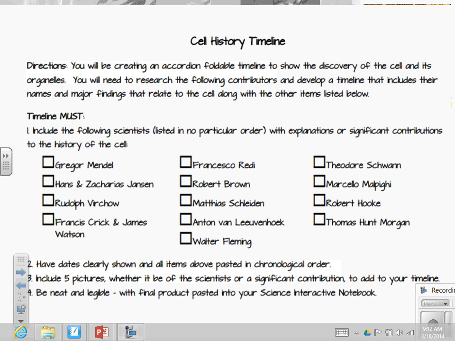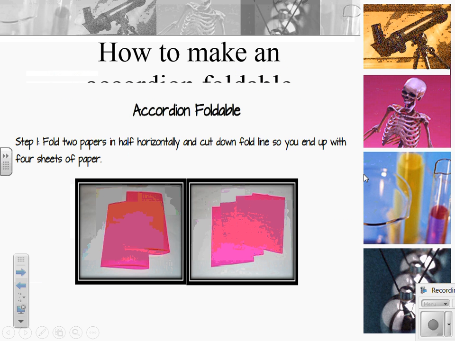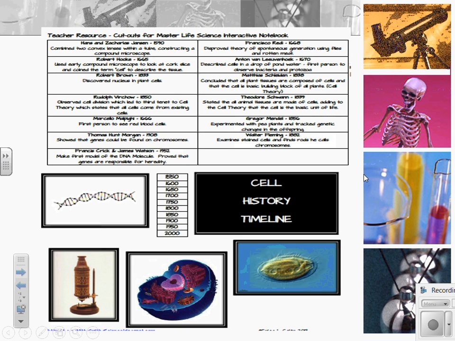What page do you think this is going on? Page 1. That's why it's called Cell History Timeline. Now, what I've done was, I've given you just about everything that you need because you do have this here. Everyone look at this. And if you notice, on your timeline directions, it says you will need to research the following contributors and develop a timeline that includes their names and major findings. Who did that for you already? Their names and major contributions and dates are all here.